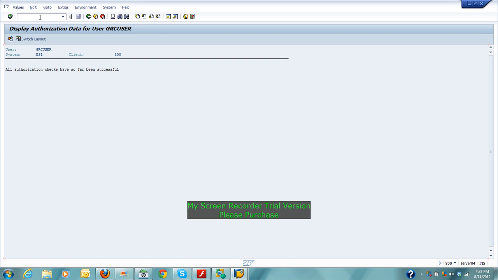What SU53 does is, when the end user is working on something and has a problem, they run SU53 and get the screenshot, and they mail it to you, or generate a ticket and transfer it to the security guys. The security guys look into it, and then they will add the authorization or fix the problem. We will go over in class how to read the SU53 screenshot.